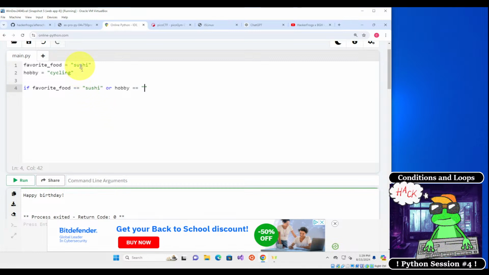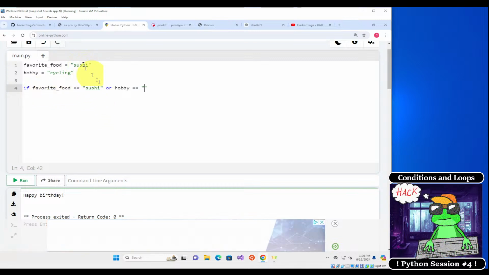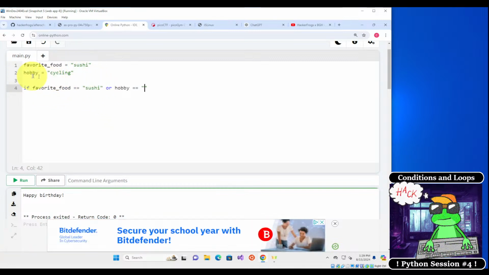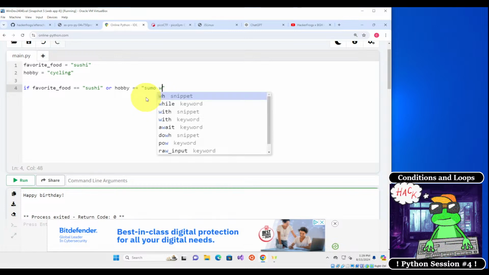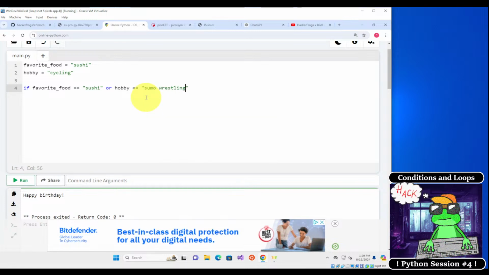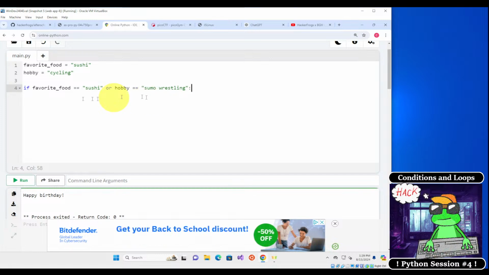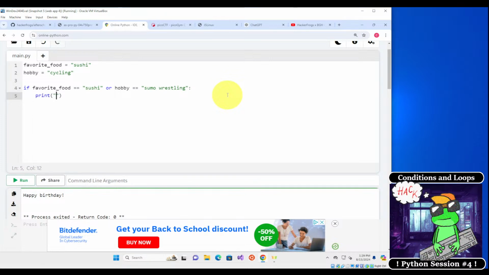Okay, so if your favorite food is sushi, maybe you want to go to Japan, and maybe if your hobby is sumo wrestling, then we have to put the colon at the end of the if statement. Then we're going to print, let's go to Japan.